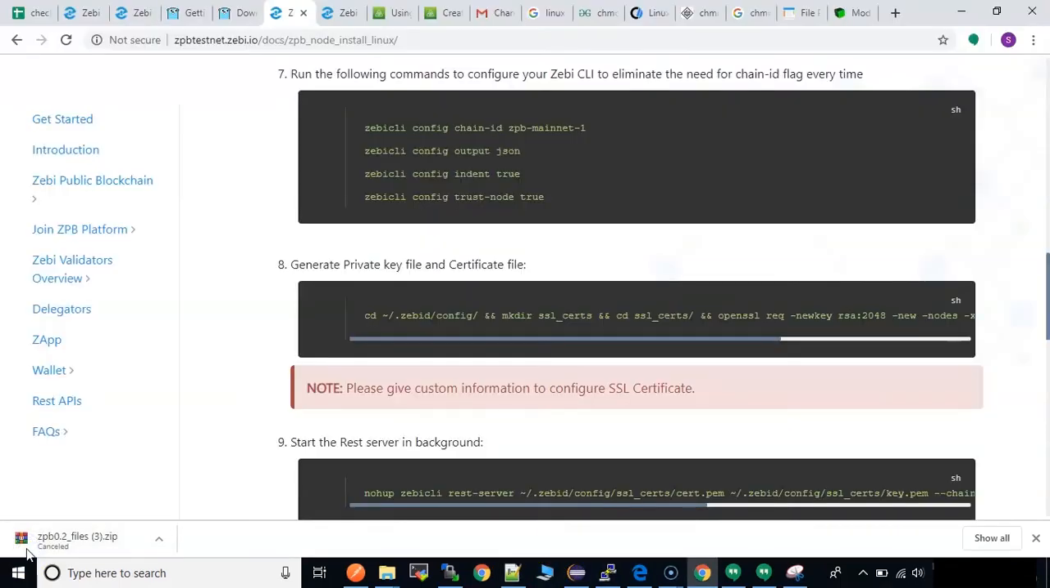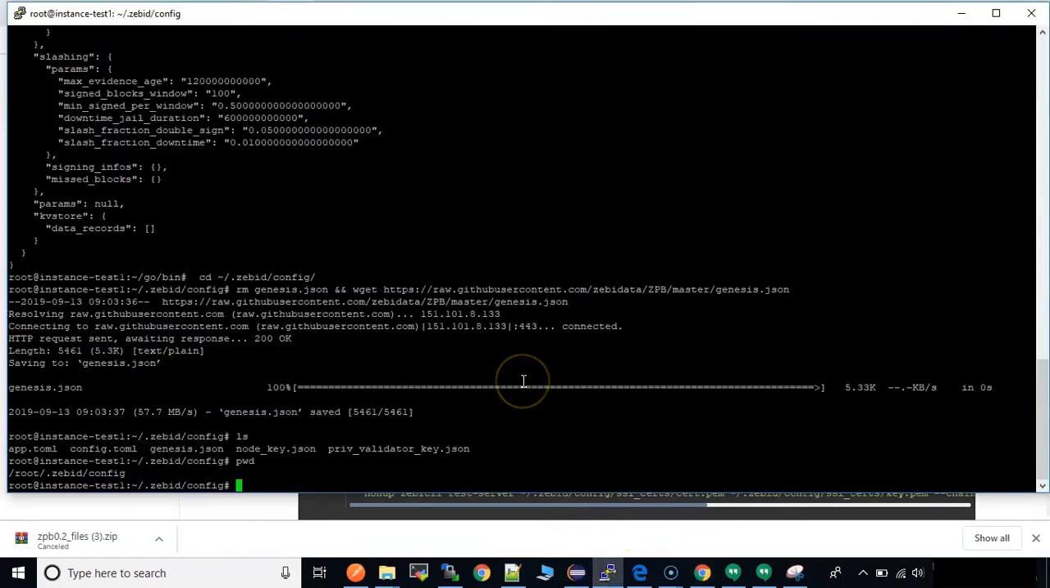We may now proceed to step number 7, where we could configure the ZPCLI in order to eliminate the need to provide the chain ID flag every time. This is an optional step. I shall anyway execute the commands as is and demonstrate it to you. As I had mentioned before, we need to always navigate to the go/bin folder and execute the commands where the binaries are present.